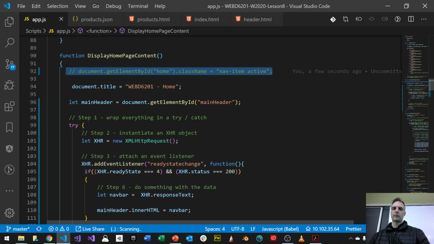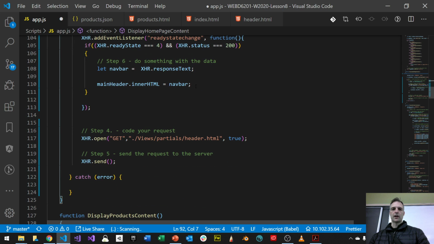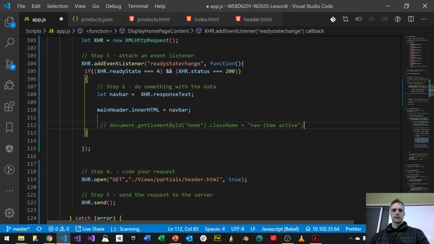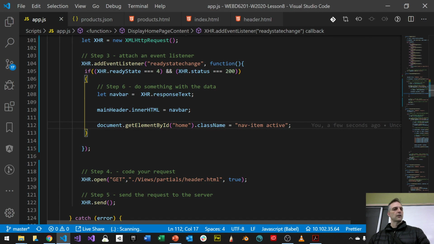Let's take this document.getElementById now, and we'll get rid of this and put it down in here where it belongs, in my nav bar. There it is. And now we'll uncomment it out and see if we can get this home to have this nav item active. And now as you can see, it glows nice and white, right? Like we would go with our home. Yeah? Make sense? We can still do the same thing.